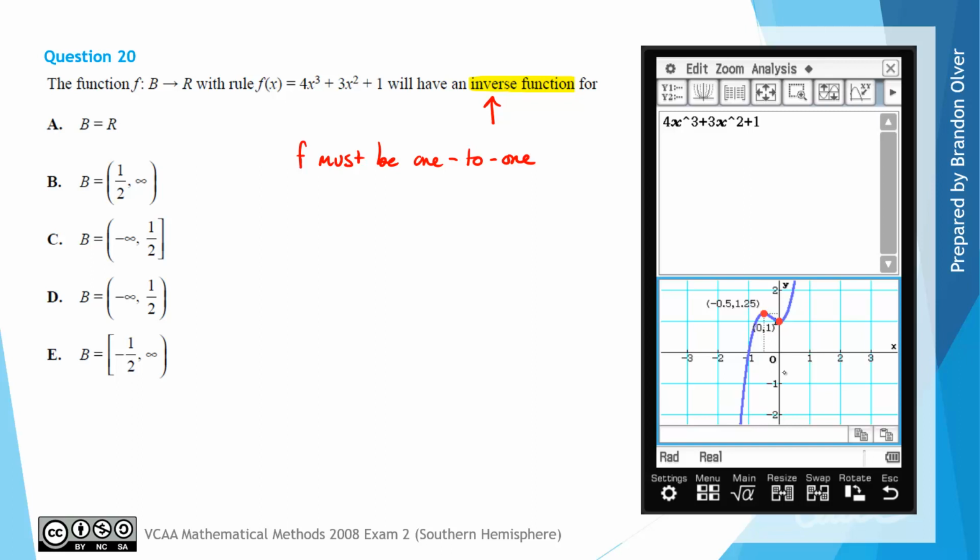So now what we want to do is look for a suitable domain restriction so that that graph is 1 to 1. So in other words, we need it to not include any of those turning points or curves in the graph. We just want a 1 to 1 function. So having a look at our options, we can rule out option A because that doesn't restrict the function at all. So it's going to have those turning points in it and it's not going to be 1 to 1.